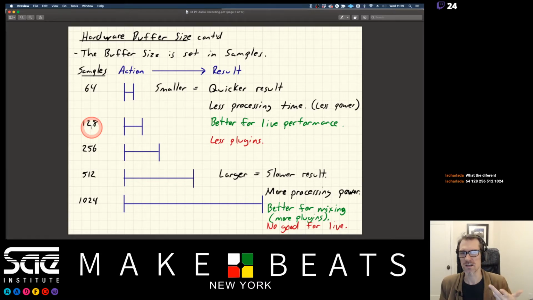It doesn't change your sound. If I'm recording stuff, it doesn't change the quality of the recording, but you'll start to hear things like snap, crackle, and pop if you're putting too much pressure on your computer. So if you're using a smaller buffer size and you start to hear snap, crackle, and pops, then you need to change to a higher buffer size. That's when you would change it, if you're getting problems.